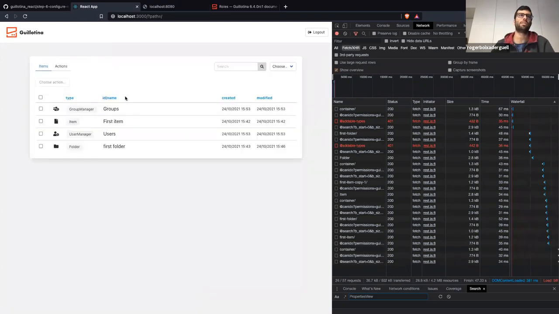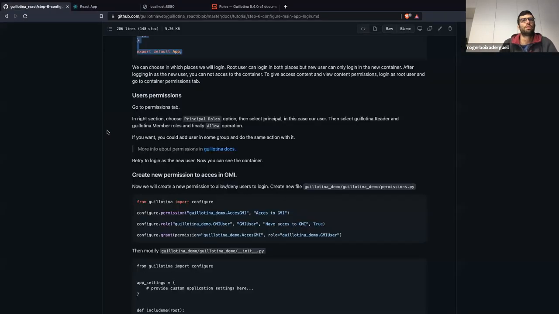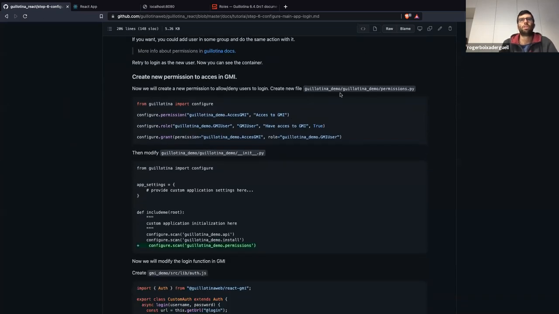Now we create a new permission to give some permissions to access this application. Because if you want, you can choose, okay, these users can't access the Guillotina management, but those users can, no? To do this, we modify the Guillotina demo and create this new file, permissions.py.